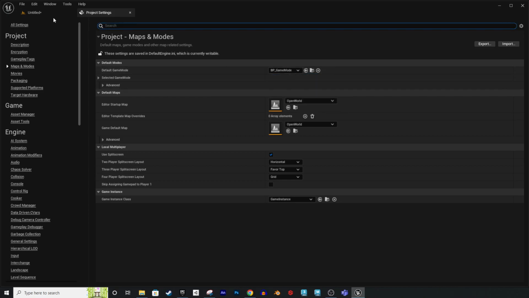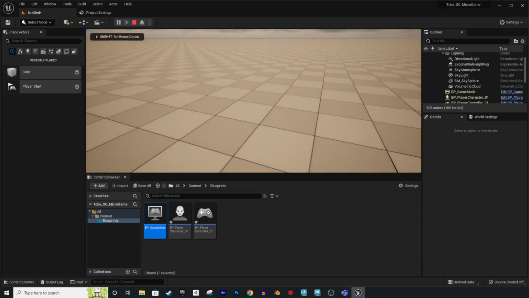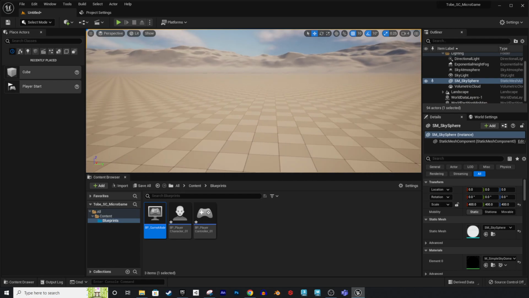So once we put that in, the project is using our game mode, and therefore we'll use our controller and our character. We can check that by pressing play, and we shouldn't be able to move around anymore because our character and controller are the ones that have spawned in, and they obviously can't move yet. Press escape to jump out.